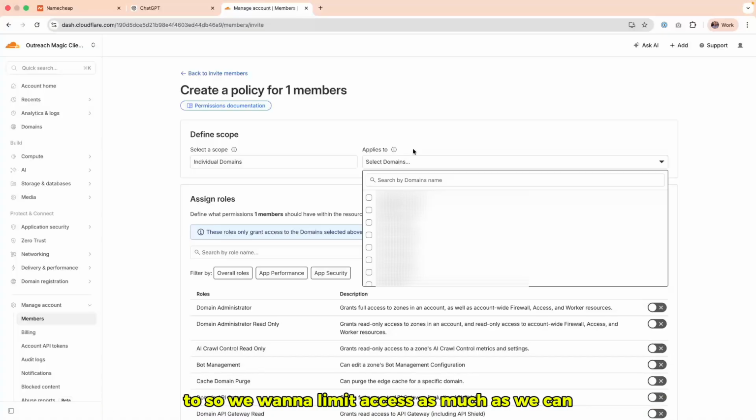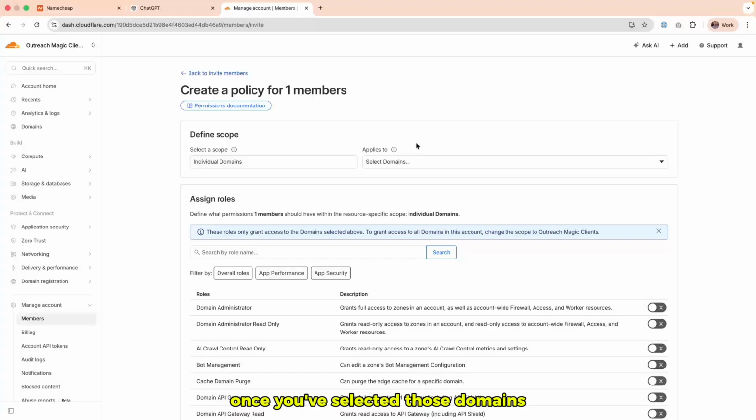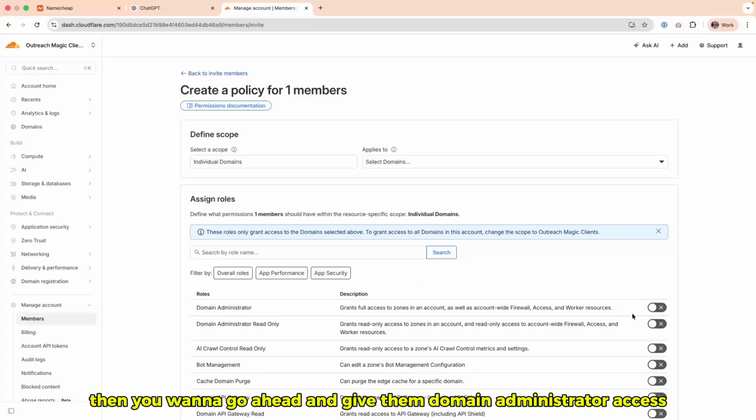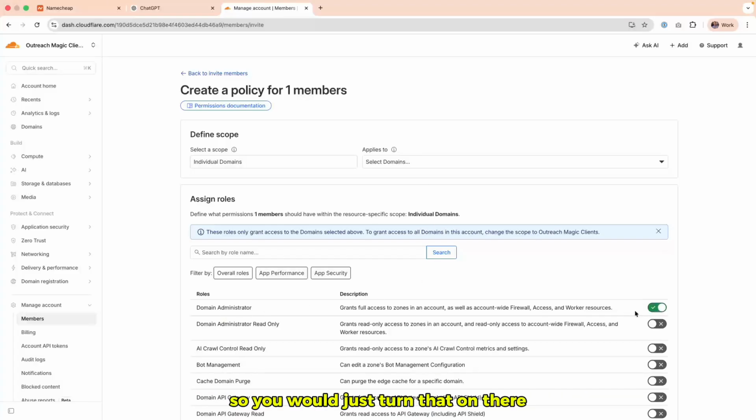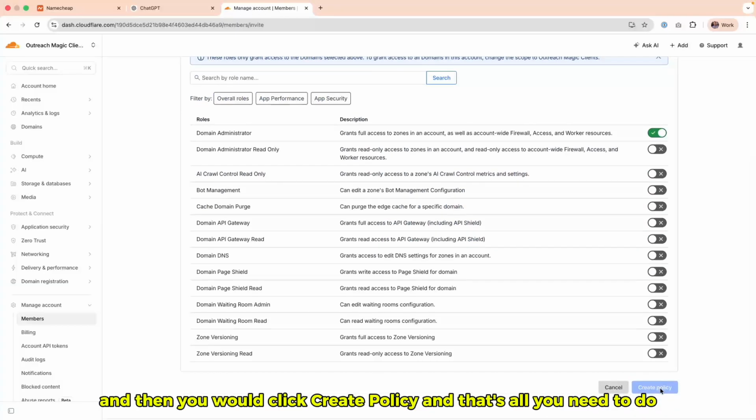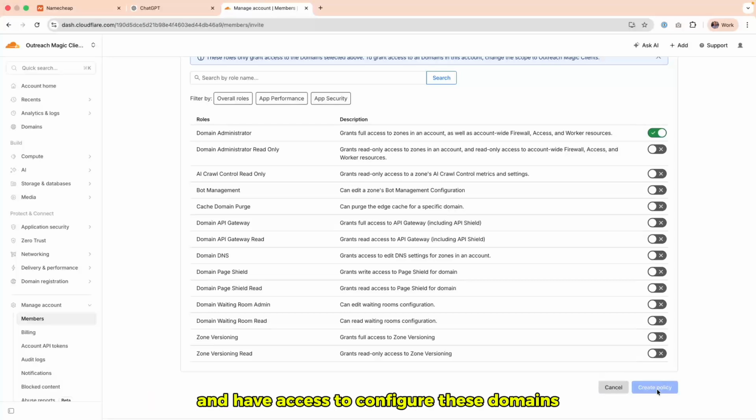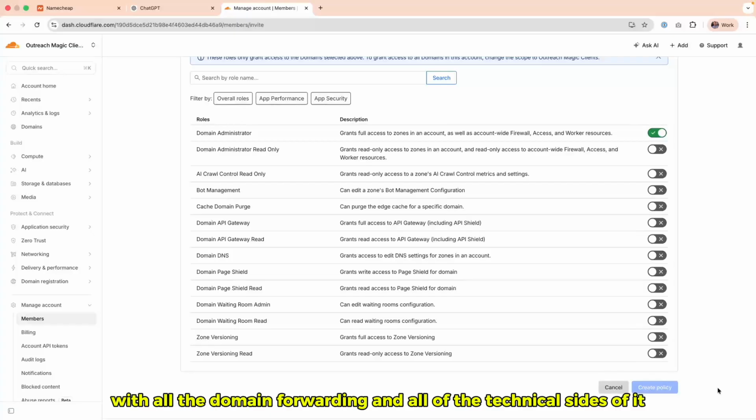We want to limit access as much as we can, but you would want to select the ones that they're going to be setting up because they'll need access to them. Once you've selected those domains, then you want to go ahead and give them domain administrator access. So you would just turn that on there, and then you would click create policy, and that's all you need to do. They will now be able to log into their Cloudflare account and have access to configure these domains while you still have ownership of them. So they're going to be able to do all the technical configuration, all the domain forwarding and all of the technical sides of it.